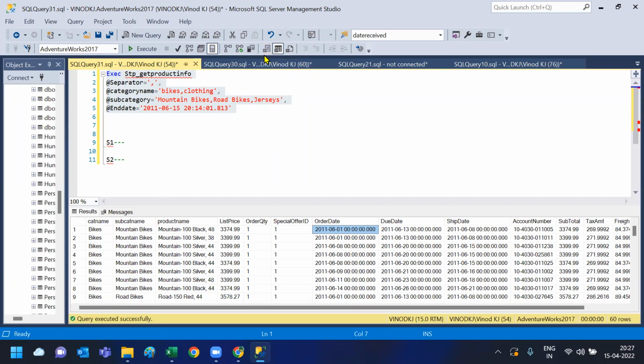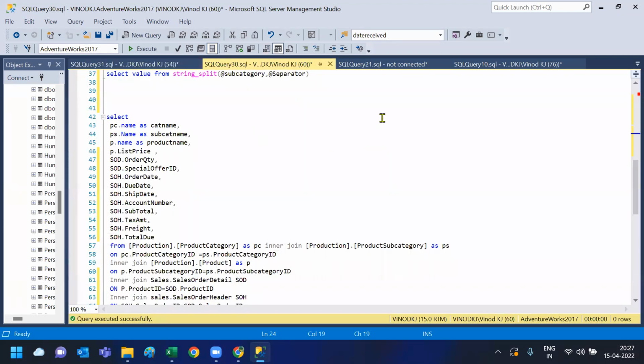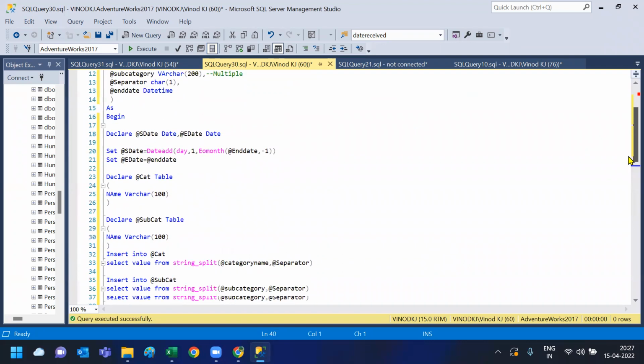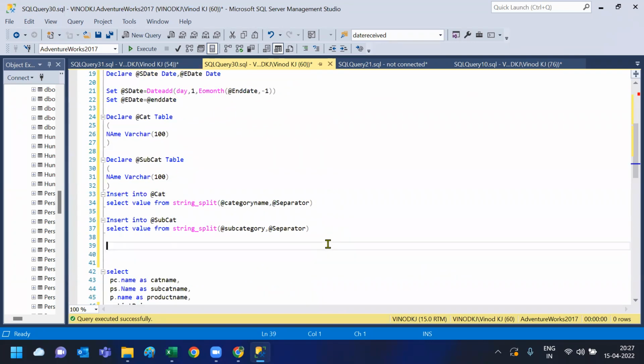Any questions? My question is, generally, if we write this much query in functions, every time it needs to evaluate and execute, right? That is the problem in functions. But in case of stored procedures, it is not the case. Once we execute, it will get stored in memory and execute. What exactly it will store, I'll tell you.